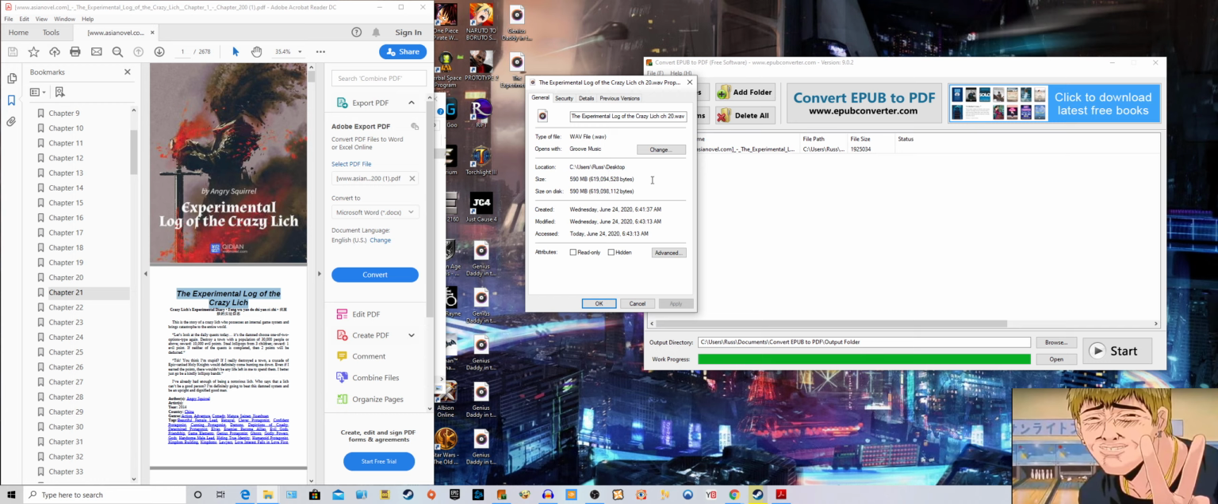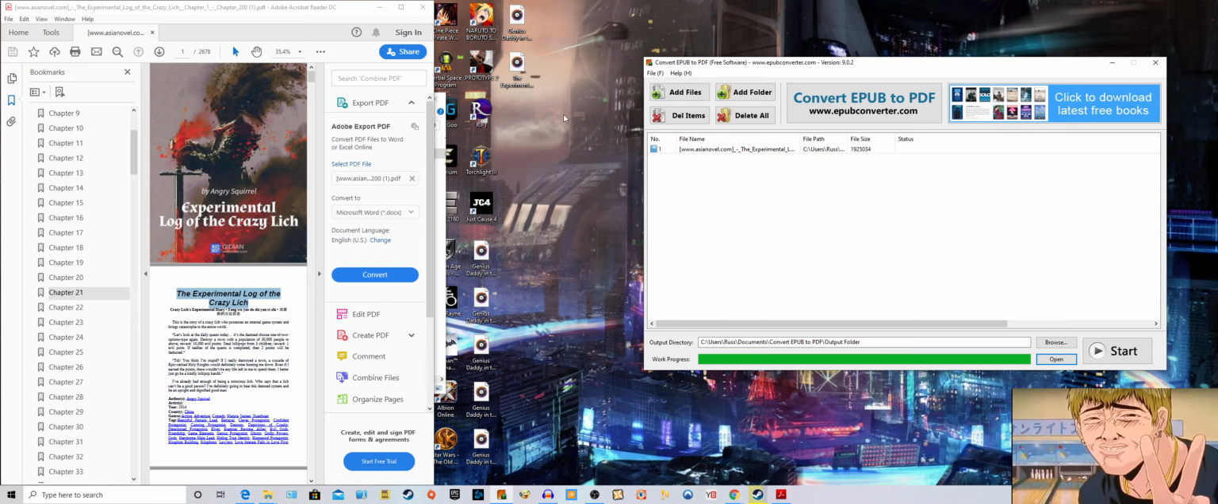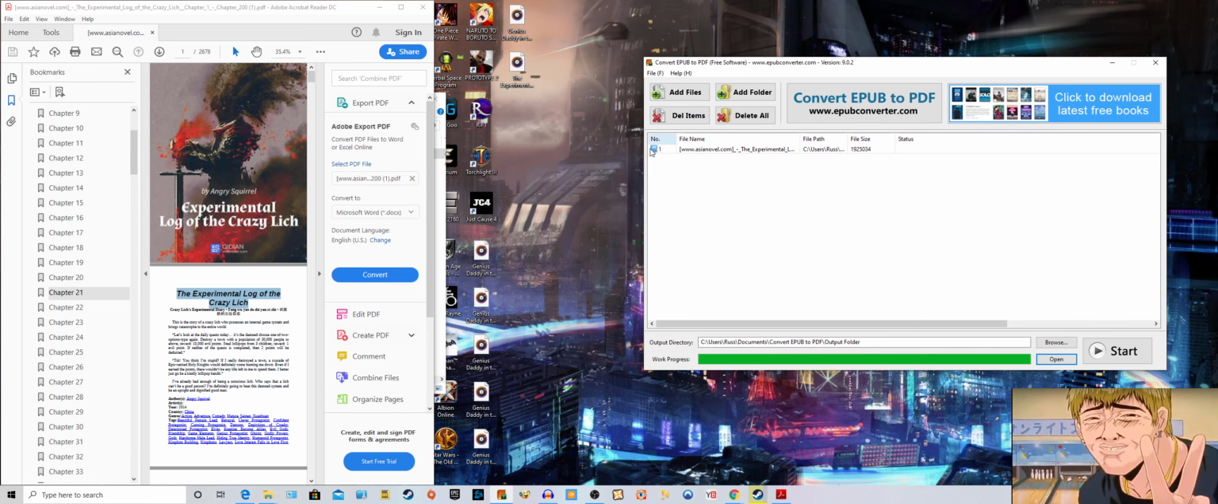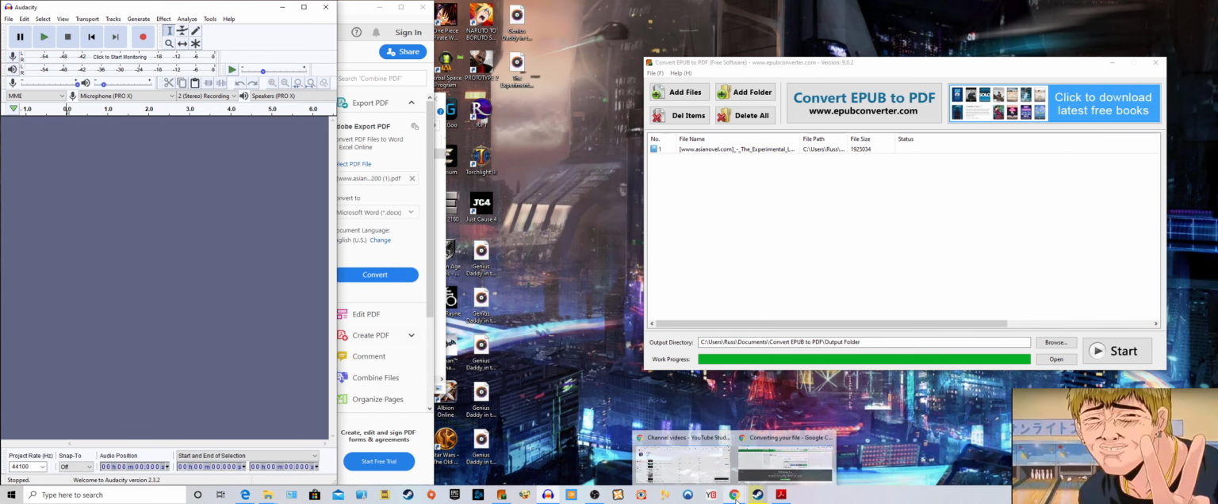Now, if you can see on the size, it's almost 600 megabytes. That is more than half of a gigabyte. That is so much space. That's way too much space for us. What I usually do is compress the file. Also, it's not an MP3 file, as you can see. The type of file is a WAV file. We're going to also convert it to MP3, and this is where the Audacity comes in that I was talking about earlier.